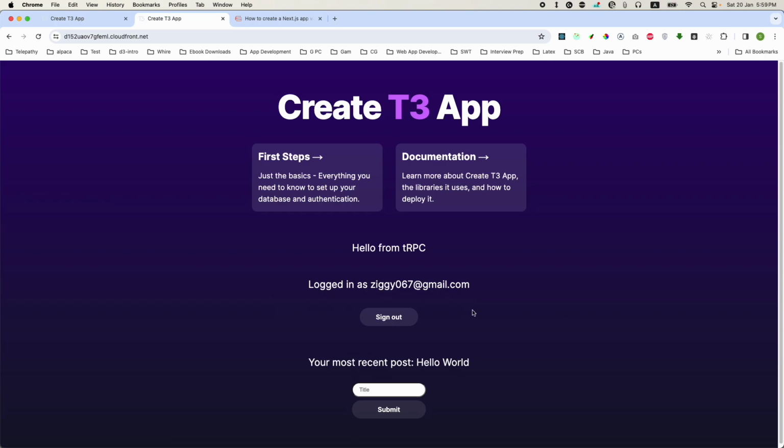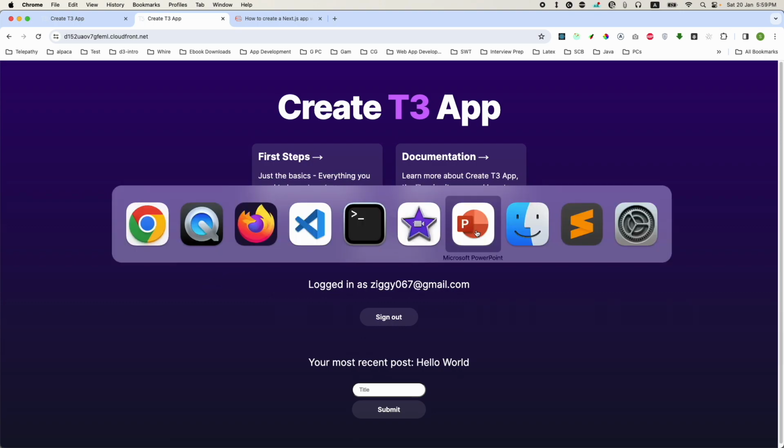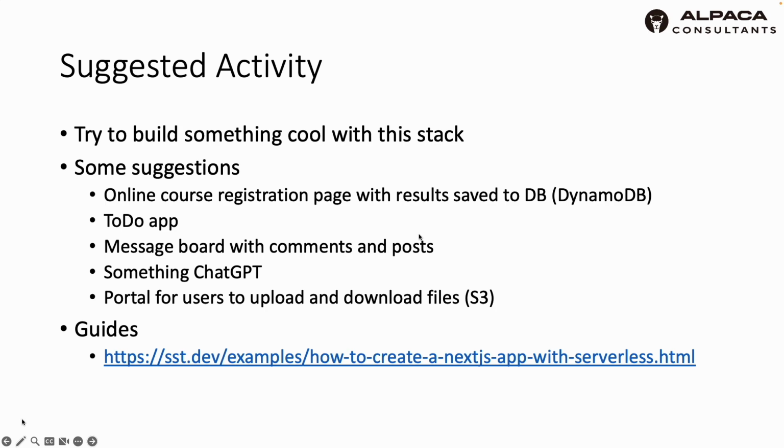So what I would like to do now is have a look at a couple of use cases. Let's try and build something cool with the stack, right? So imagine that this is your initial setup, and you're going to add some features for your users.